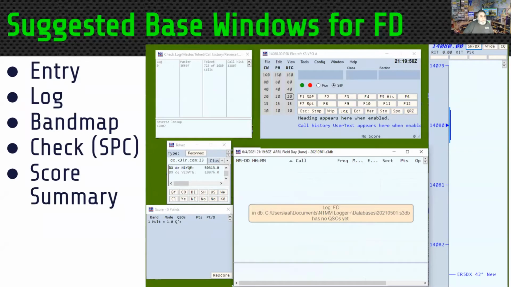But I'm going to suggest for a basic setup for Field Day, you're probably going to want these 5 windows. The entry window you're going to need for sure, and that's this main one right here. Get my mouse pointer back here again. Why did it go away? There we go. This right here is the entry window. The log window is where the information is going to be kept. You don't actually enter it there. It's going to go in there from the entry field.